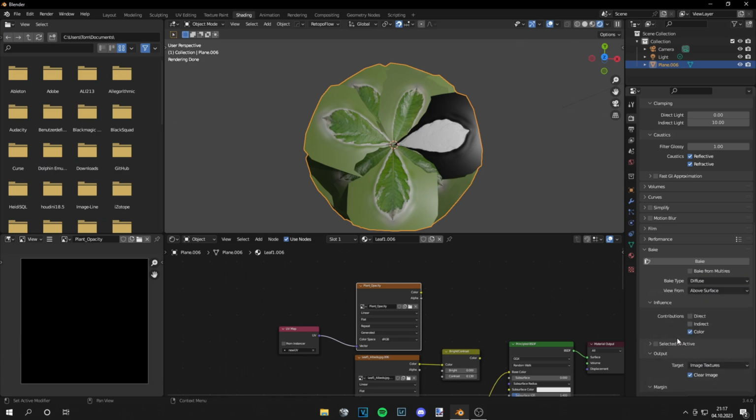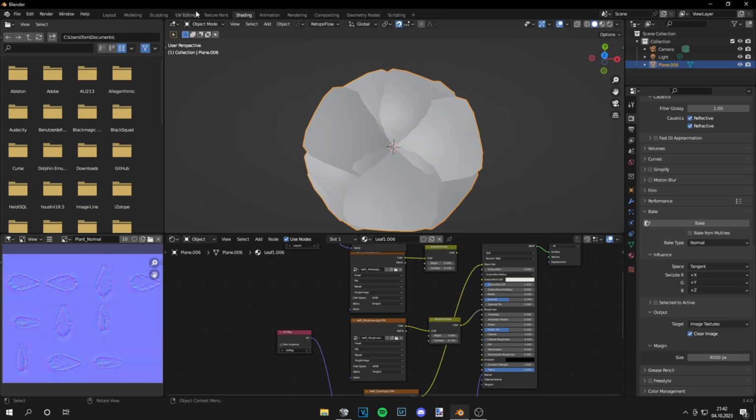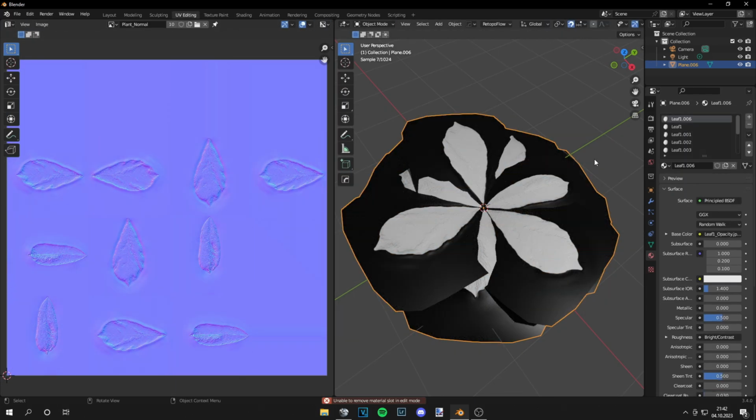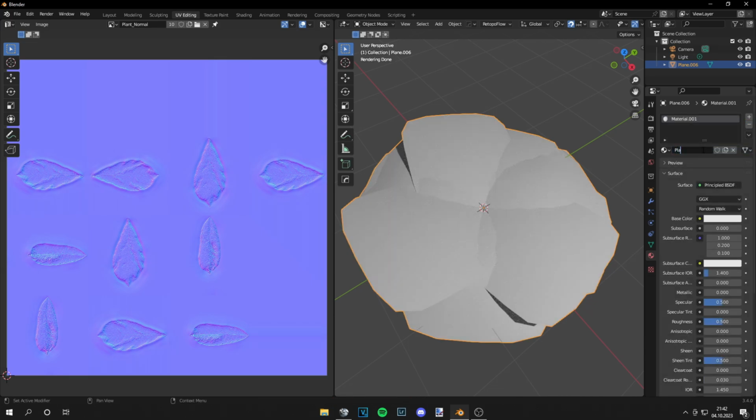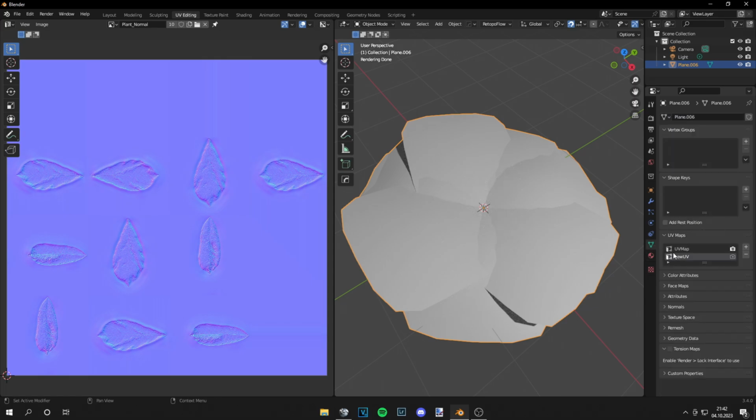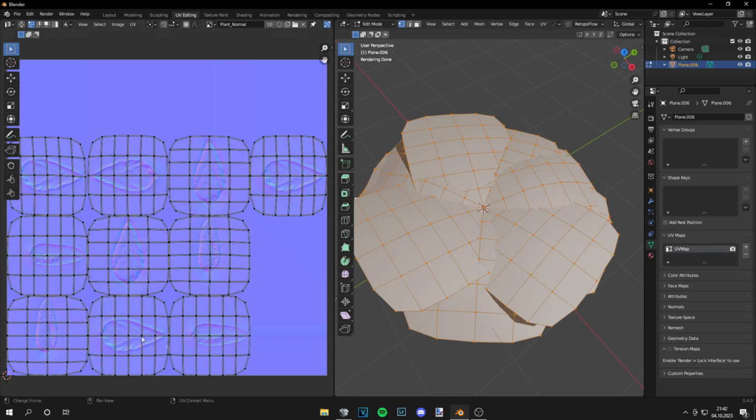I'm finished with the baking. These are all the textures. And now we can go to the UV editing tab. Let's actually go ahead, switch to object mode and delete all those materials. Create a new material and then just call this whatever you like. I will call mine plant. And now we can delete the old UV map. Let's rename the new UV map just to UV map. And in edit mode, you see this is the new UV map.